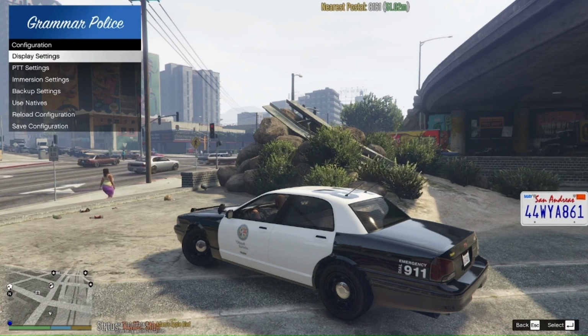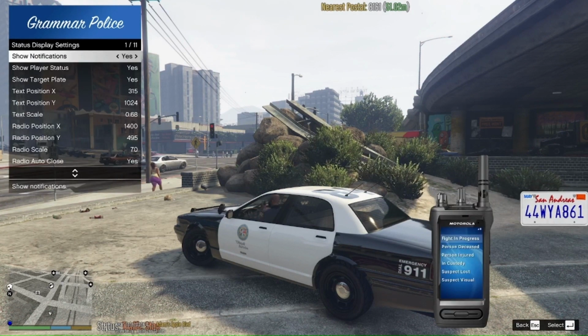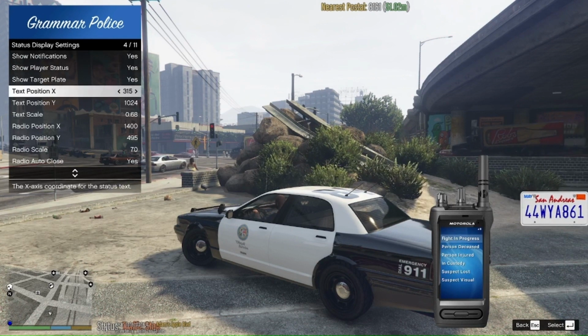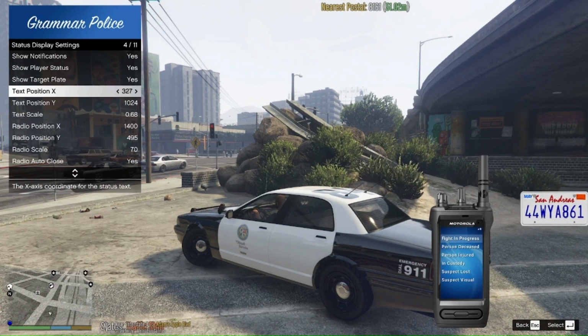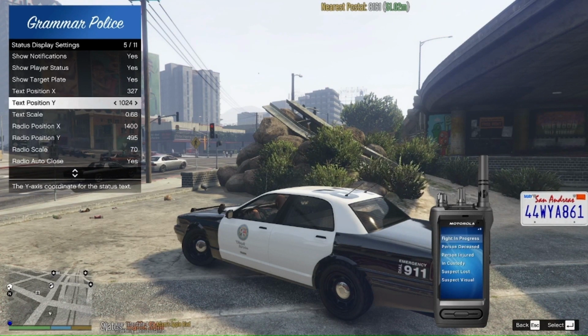So if you go to display settings here, go to text position X. The player location display is covering up, so I like to move that up. If you go to text position Y and hit the right arrow, that's going to go down. Left arrow makes it go up. Let me just bring mine up just a little bit here, just like that right there.